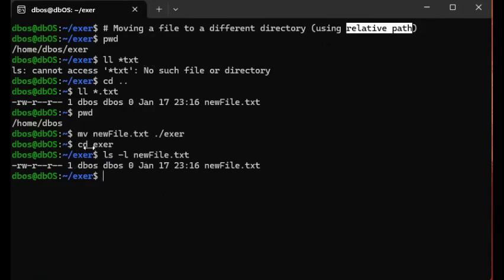So if you remember the syntax of move, the source and the destination. In this case, this is just the file name, meaning it's located at the current directory, and I want to move it to this location. This is using relative path.